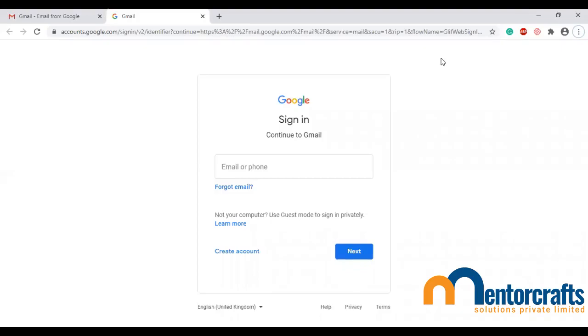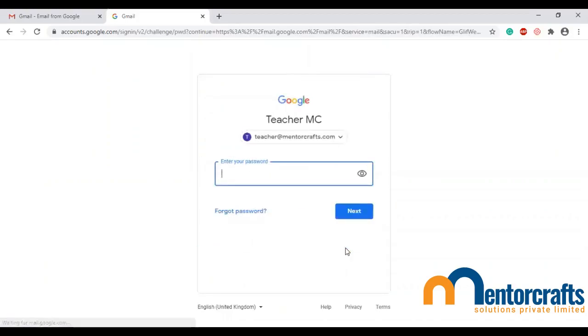Then type in your school email address. teacher@mentorcrafts.com is a sample email address I'm using for this purpose. Then click next. Here you will be asked for the password given by the school. Type in your password. I have typed in my password. If I want to see my password in text mode, I just need to click on the show password button right here. I checked it, it's all right. So click the next button.